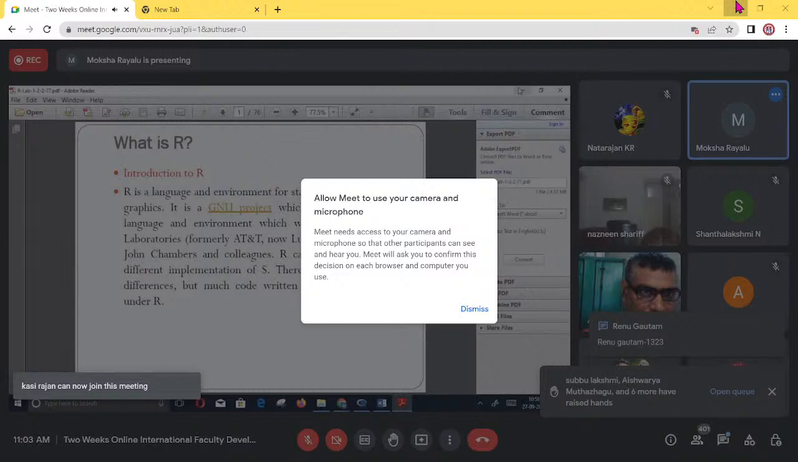R is an integrated suite of software facilities for data manipulation, calculation and graphical display. Already we have discussed it. It has effective data handling and storage facility. Data handling means, suppose we have to import data from an Excel sheet, or from another database. It is easy to import from other sources, and nowadays you can also work with matrices.